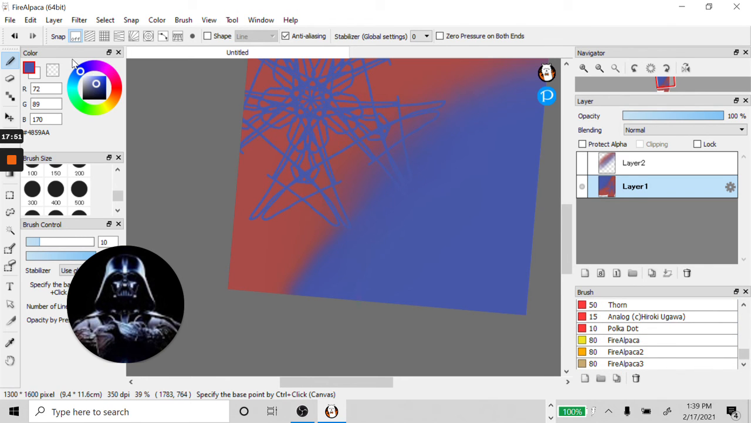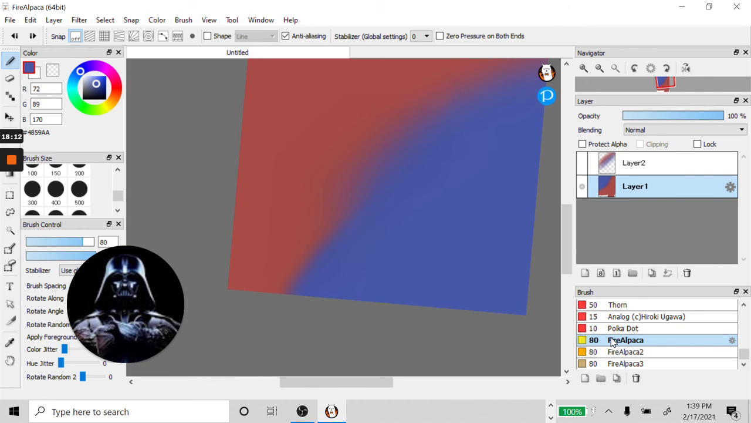I don't use these ever. I literally went one day and just went through all the brushes, and you guys should do that too. As soon as you get Fire Alpaca, once you figure everything out, one of the first things you should do is go through all the brushes and see which ones you're gonna be using the most, and just figure out what they all do.